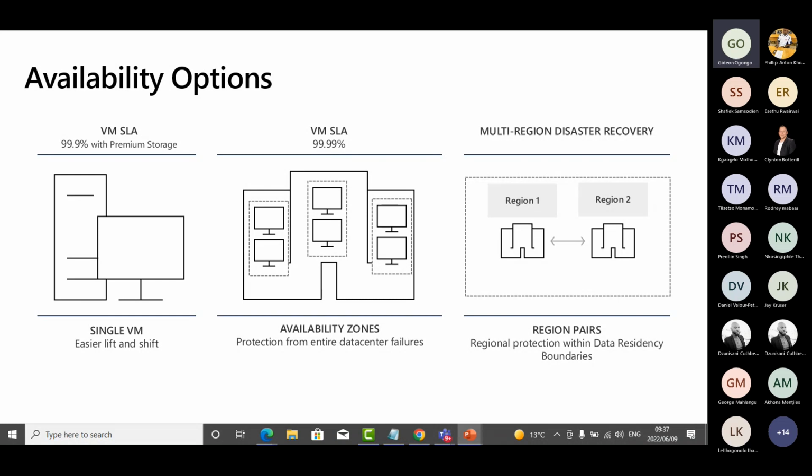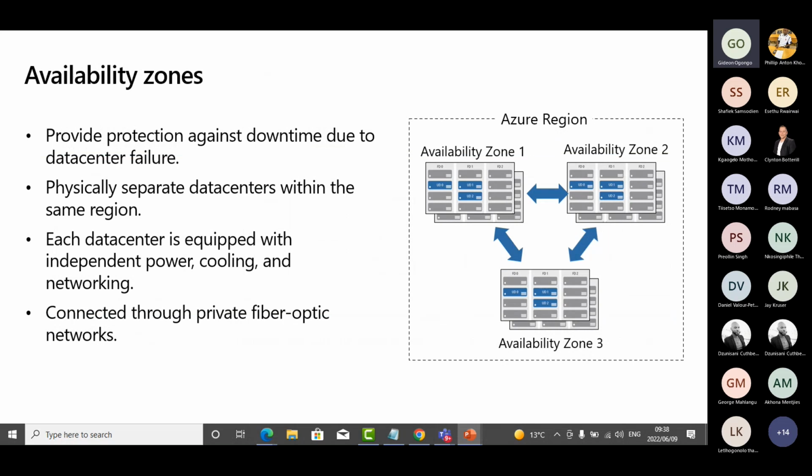So if you look in the middle there, you have 3 different sections. Each of the sections represents your virtual machines, and those virtual machines are located in 3 different availability zones as well. There's also the possibility of multi-region disaster recovery, where data from one region is replicated to another region. This is called regional protection with data residency boundaries. This would allow you to ensure that your virtual machine is available at all times.